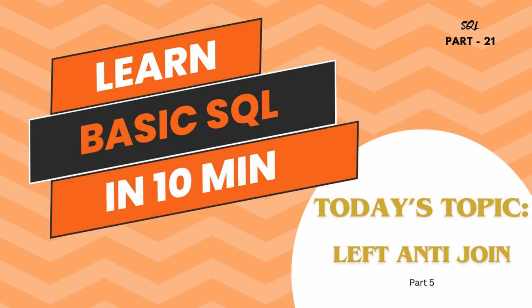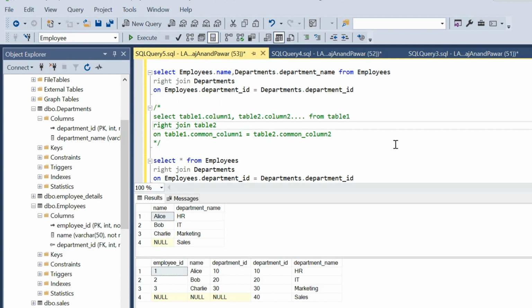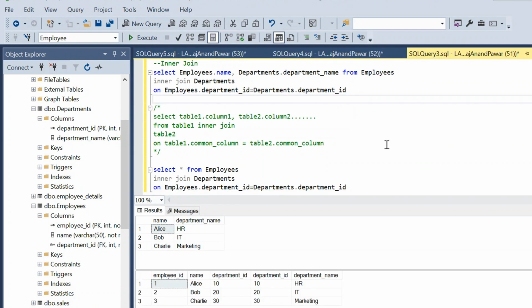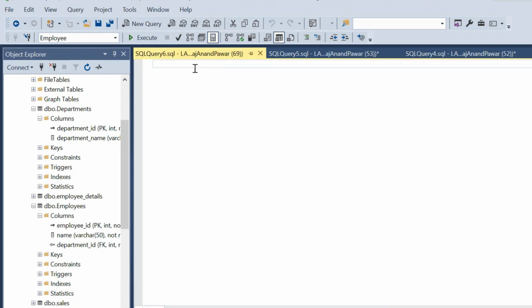In the SQL join series, today we are going to discuss the left anti-join. In the past few sessions, we have discussed the right join, inner join and the left join, and we have discussed some examples and queries related to that. We also discussed what is meant by join and why we use the join. So in today's session we will start with the left anti-join.